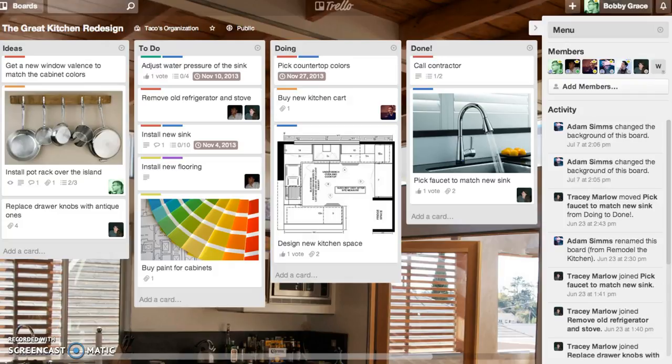Over on the right, you can see the members, you can see an activity screen, you have access to a menu. Up at the left also, you can see that you have other boards, so you can have more than one board. And you can search throughout the board, which is a really great functionality.